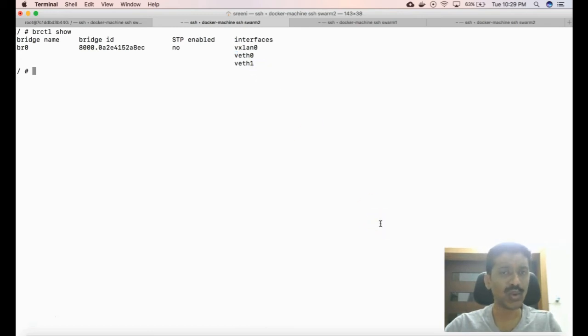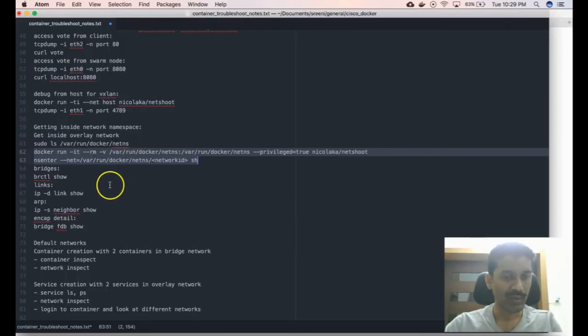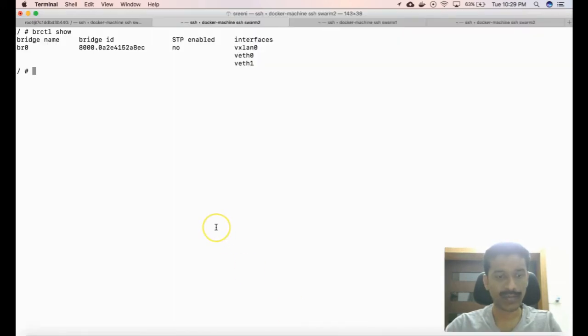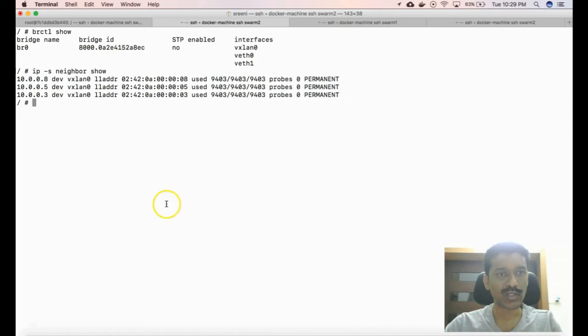There we can look at details like the ARP table and route table. So let's look at some of these details. This is my cheat sheet, which I normally refer to. First, let's look at the ARP table to see how that looks. This is my ARP table, and these are the addresses in the overlay network, and we see that the next hop is the VXLAN interface associated with this particular IP address.